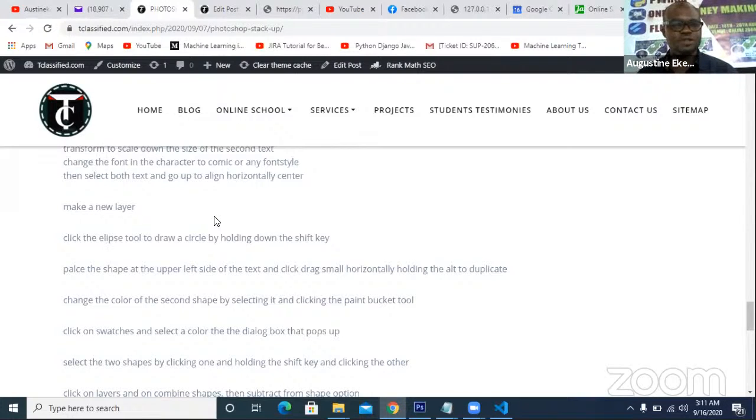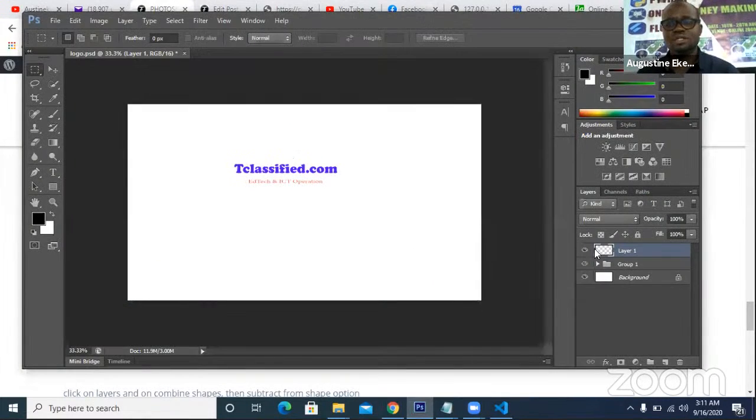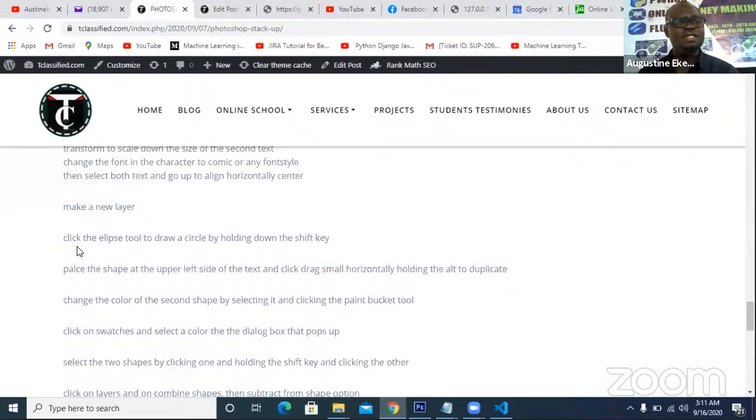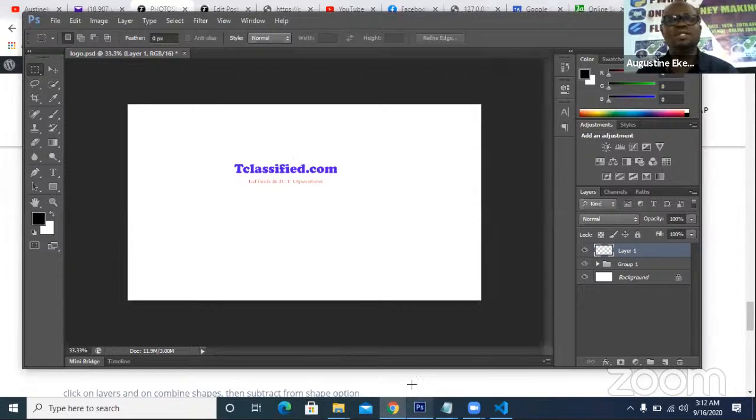So let's continue. So we just made a new layer and we saw it's layer 1. The next thing will be to click on the ellipse tool to draw a circle by holding down the shift key. Who can tell me why we should hold down the shift key when we are trying to draw this circle? Who can tell me why?